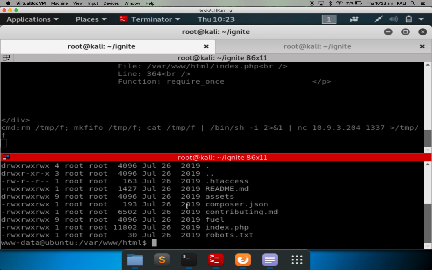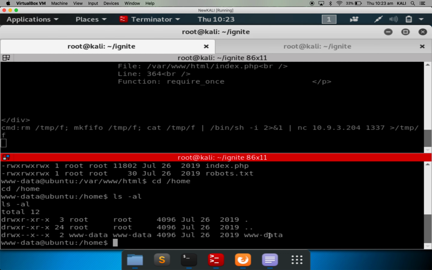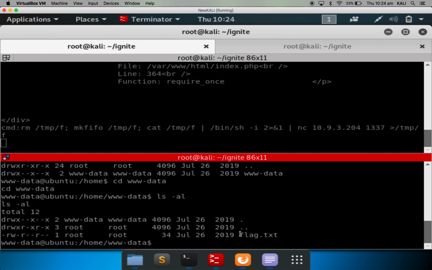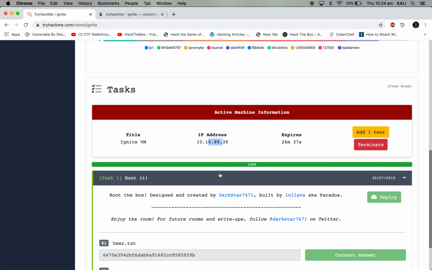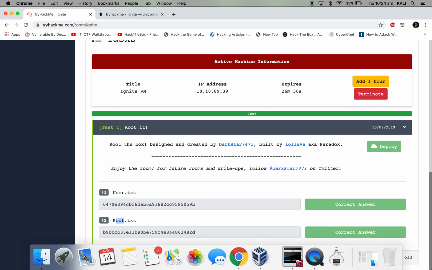So the idea here is to go to the home directory of this user. The user is called www-data. And that's the goal there, the flag. So to open that, that's the flag. You can see here, user flag, that's for the user, and then you've got to get to the root, which is exploiting it even more.